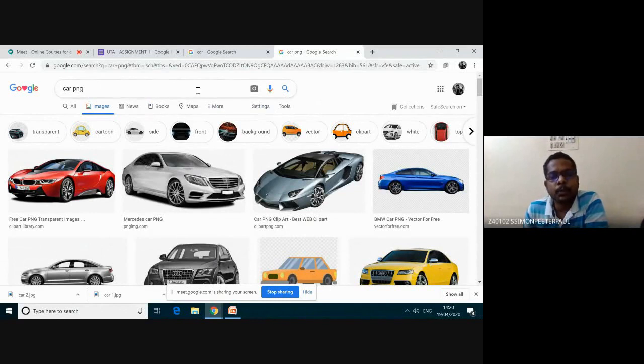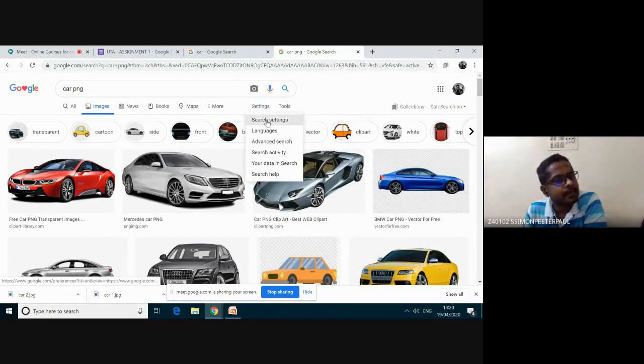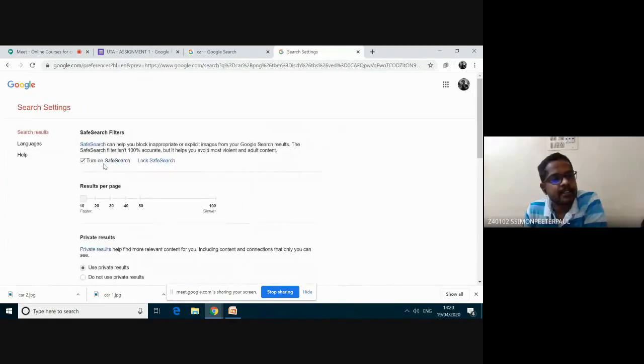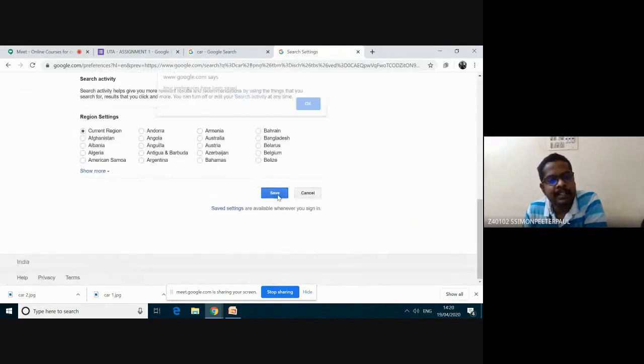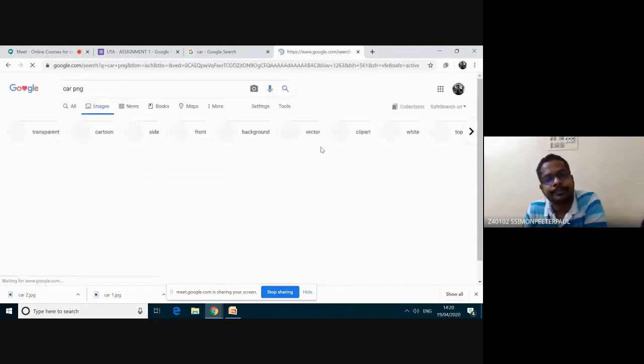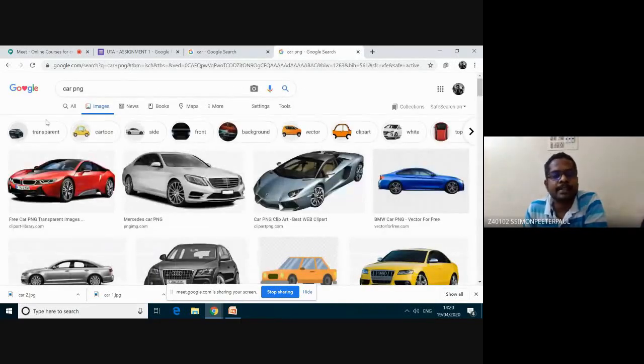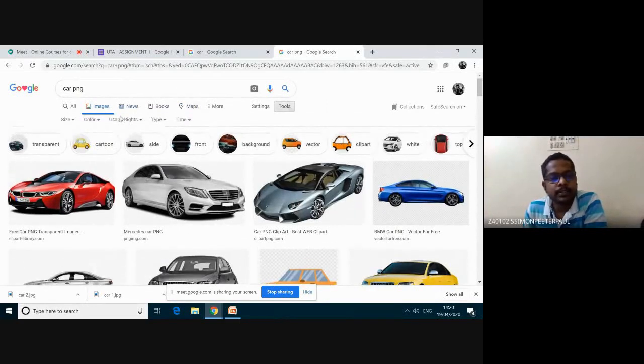So these things we have to look after. When you are presenting to the students, it's better we go for settings, go for search settings, click turn on safe search. After that, go down and click save. So you can search images, find copyright free images by clicking the tools and then going for the third option, usage rights.